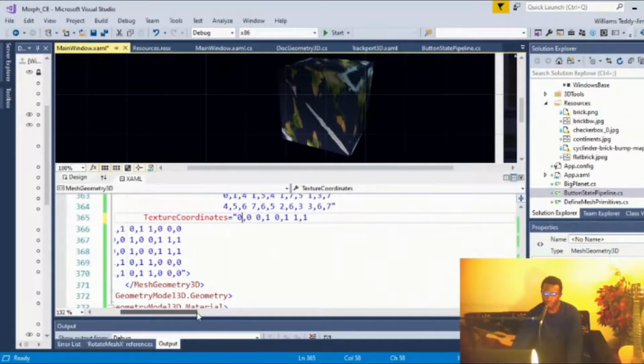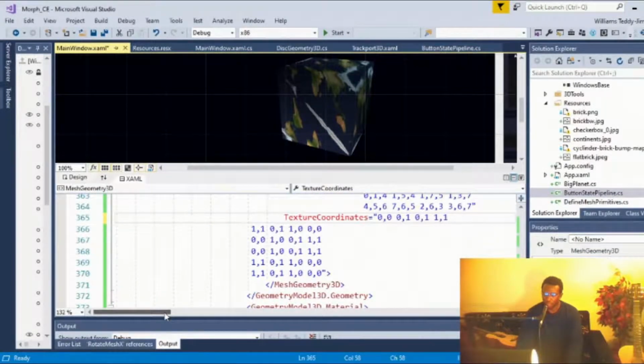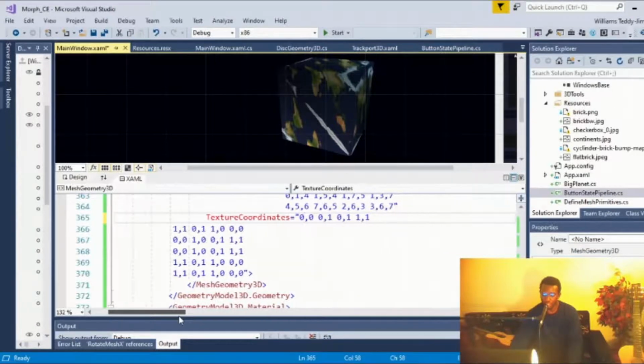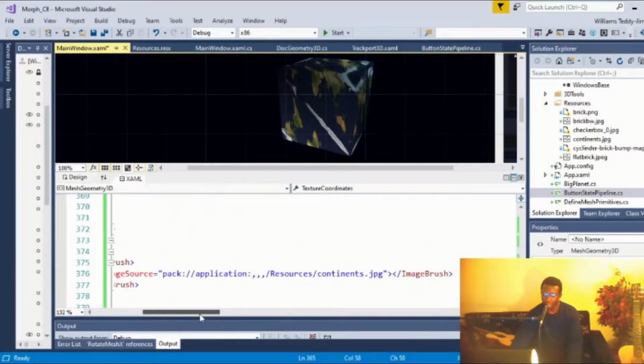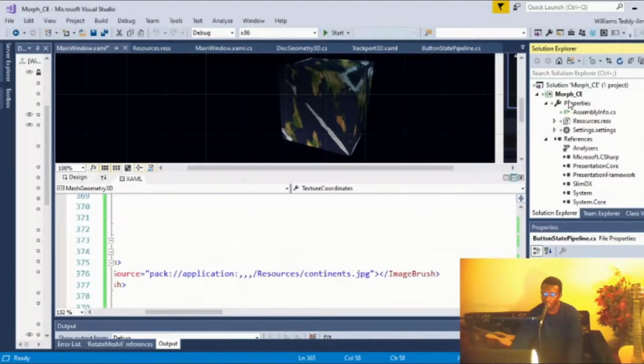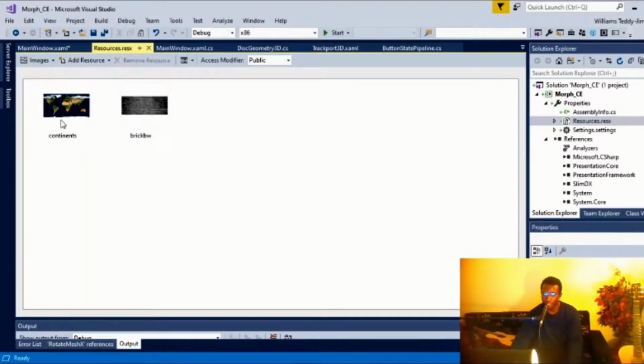Now, one thing I will bring to your attention is that when you want to import your texture, it does matter where you put it, depending on how robust you want things to be. I put things in the resources folder, which you can access here. Solution Explorer, Properties, go to resx, Resources.resx, which I should have up here. As you can see, I have two textures: continents, and brick BW, so black and white.